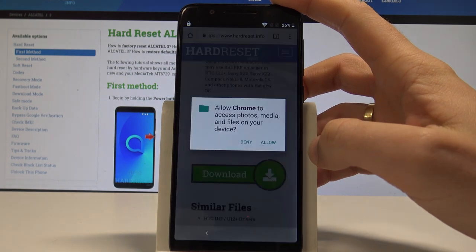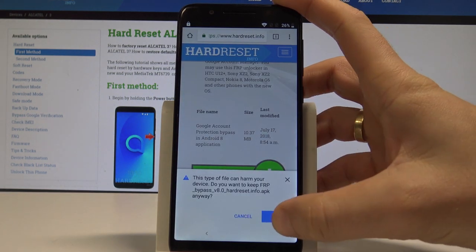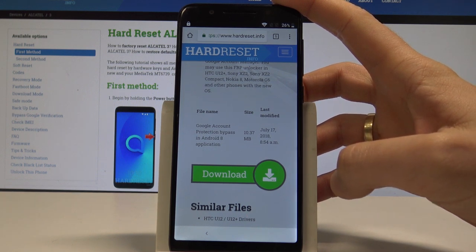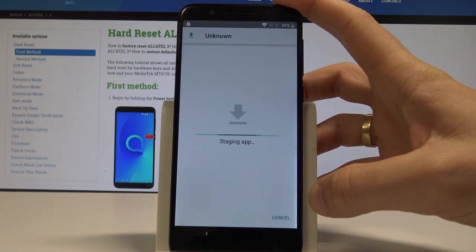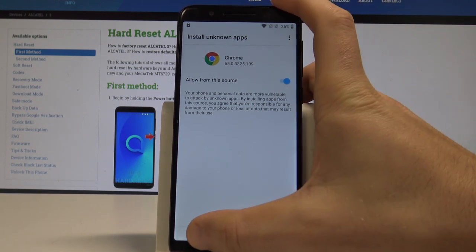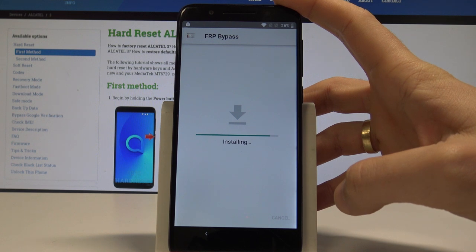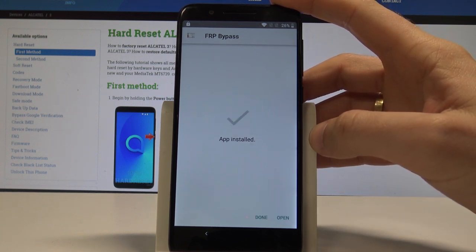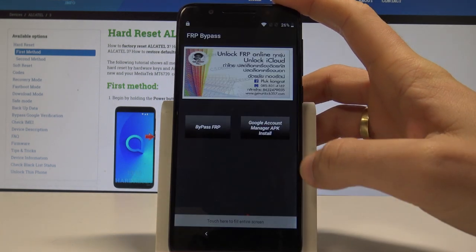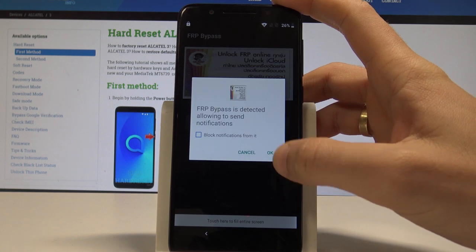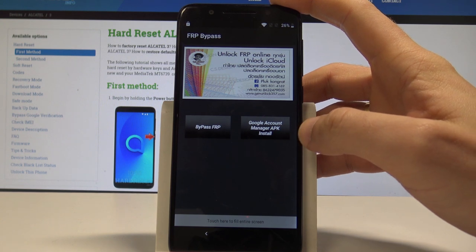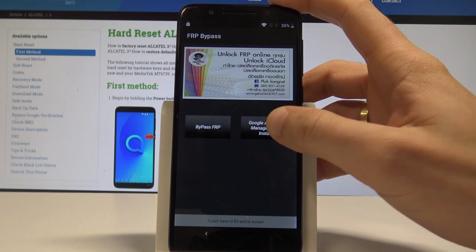Tap continue. Tap allow Chrome to access photos, etc. Tap OK. Choose open, choose settings and here you have to enable the unknown sources. Let's go back, tap install. Tap open, tap OK one more time and here you need to find and select the Google account manager right here for version 6.0.